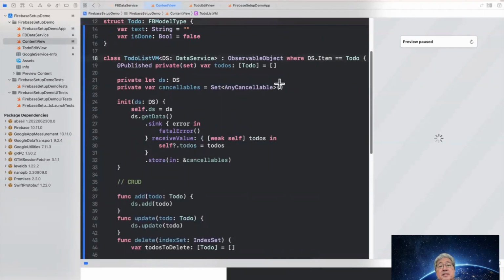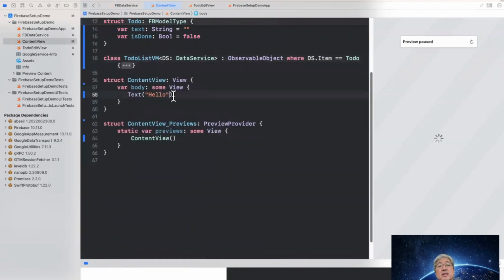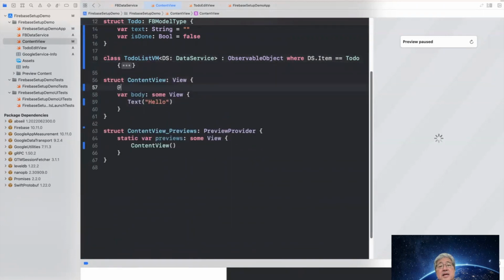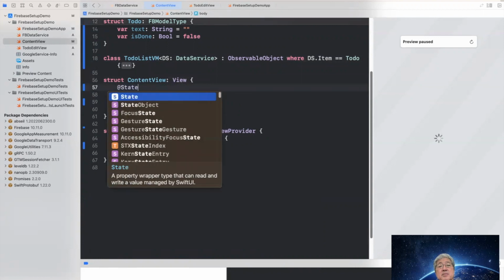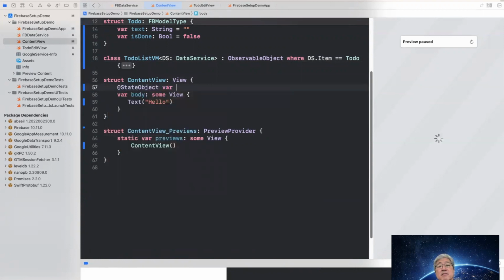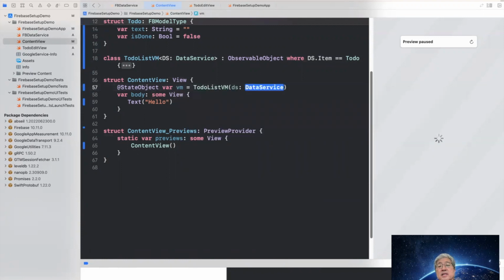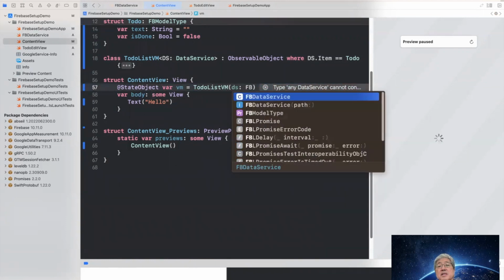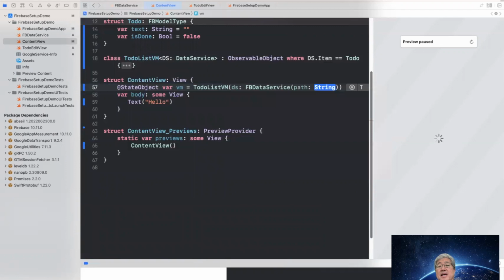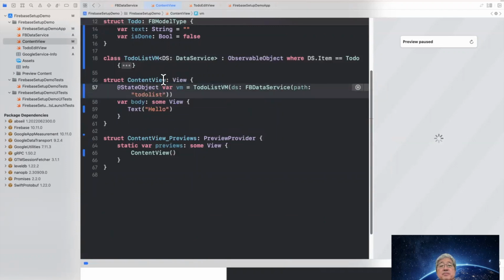I'm just going to collapse this down for now. And here we go. So we need to create an @StateObject var vm, and it's going to be equal to the to-do list view model. And what is the data service that this needs? It's going to be the FB data service, which requires a path. And the path, we'll call it to-do list.